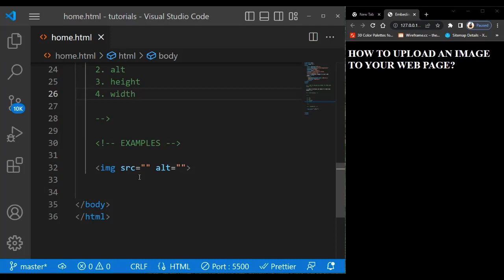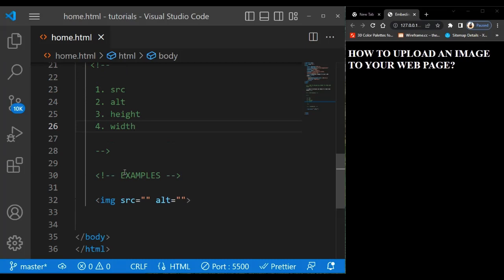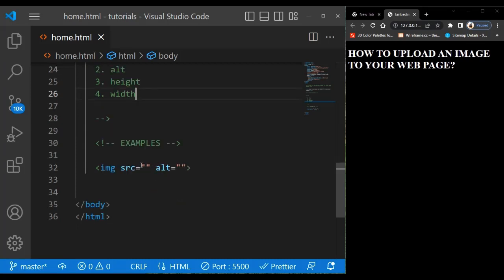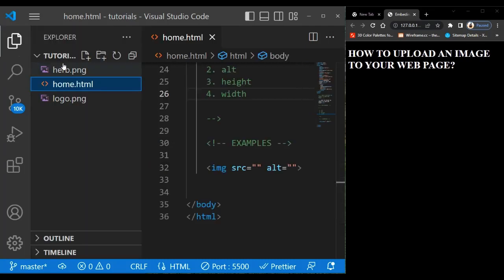So basically that's what I have to say concerning this. As a beginner, these are some of the things you just have to know in order for you to upload an image. So now let us go ahead and upload our image and see how it is going to be displayed. As I mentioned, I have two images. I have herb and location, right?